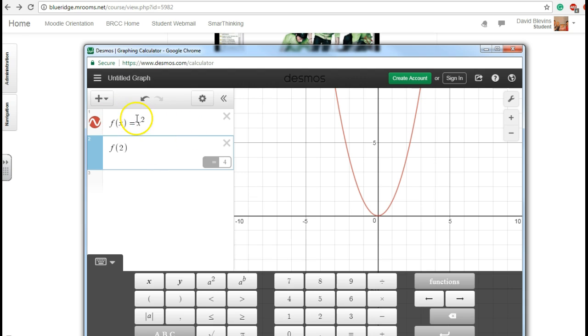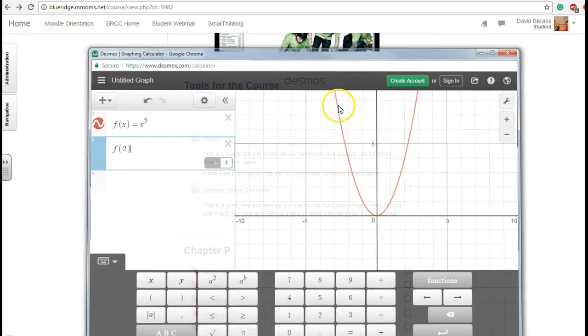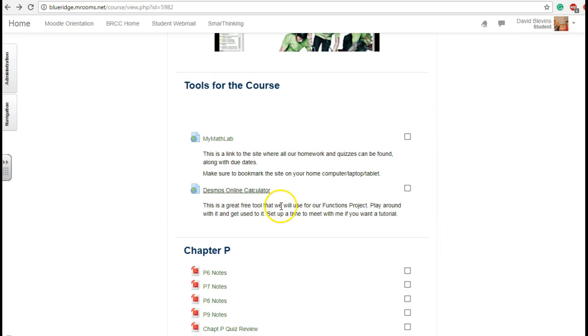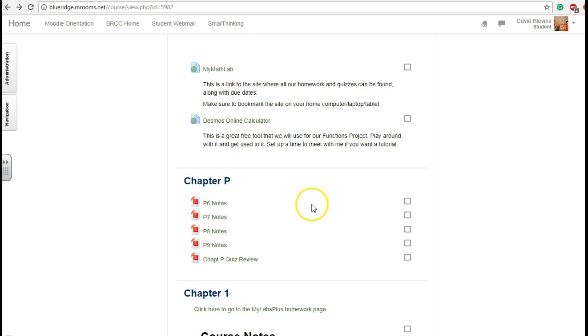This is part of your functions project this semester, so do make sure to take some time to play around with this and use it in your homework. If you bought a TI-83, 84 or whatever, that's fine, you can play around with that too, but this is a free tool and it's perfectly fine for you to use, and we are going to use it for our functions projects that I'll show you later on.